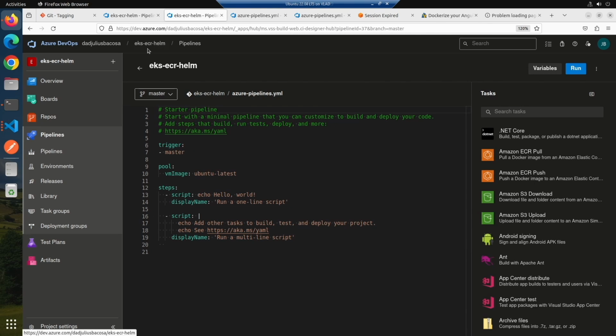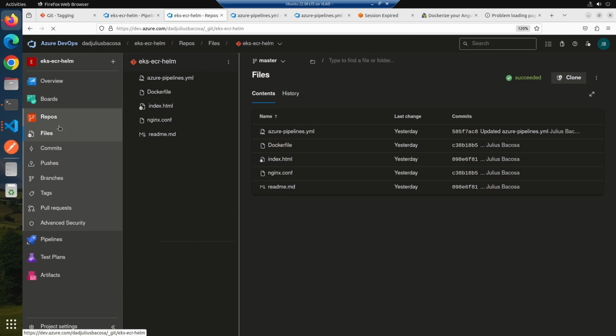So I created this project in Azure DevOps, the AKS ECR Helm project. Our goal here is we want to be able to push to ECR. So we want to be able to build our Docker container, or a Docker image. So our image is here.